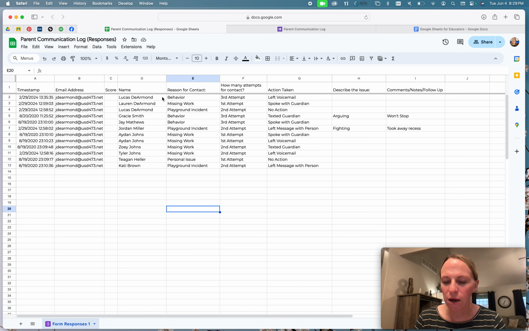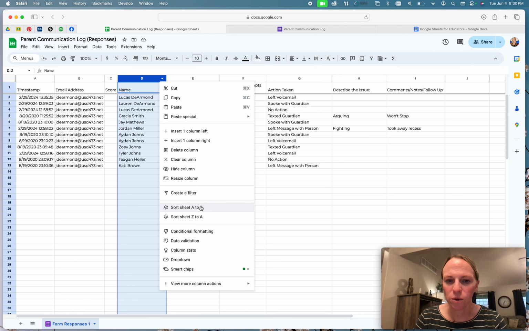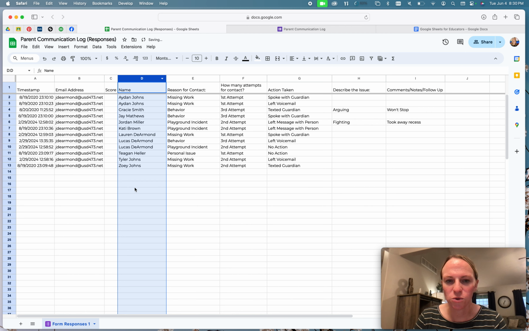But we're going to talk about sorting, how easy it is to sort our data. And so if I look at column D and I want to sort by column D, I can just go up to the top of column D and hit that drop down and then go to sort A through Z. So that's how easy it is to sort here.